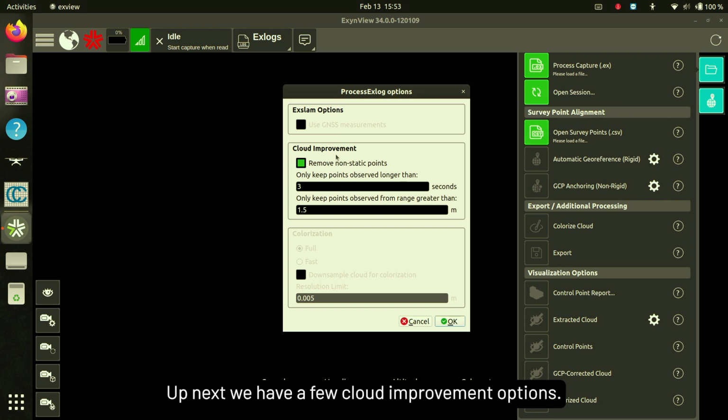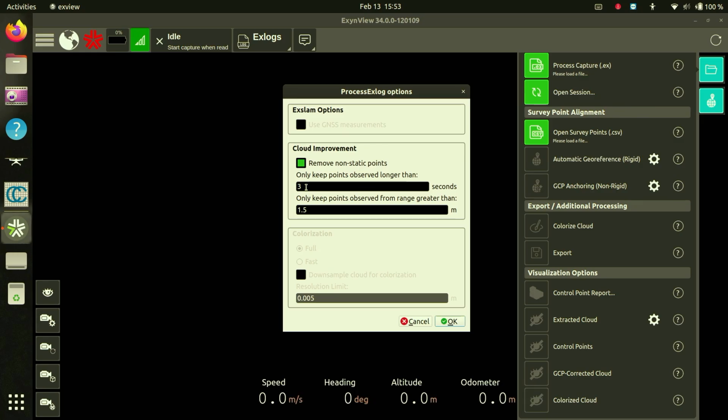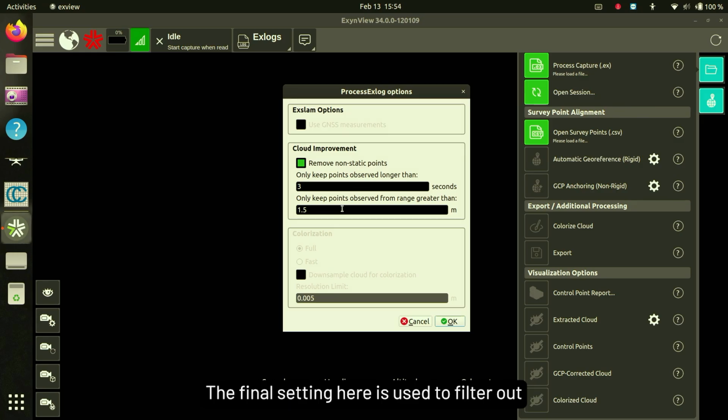Up next, we have a few cloud improvement options. First being, if you want to remove non-static points, that can be anything moving in your capture, such as people, vehicles, equipment. You have the option to remove those, or also to change the amount of time related to what is considered a moving point. The final setting here is used to filter out any close points with a range setting. Here you can set the distance of points you'd like to keep. This is especially useful in something like a driving scan when the Nexys might be mounted to the front of a car. You're going to want to be able to filter out the car from the scan itself.